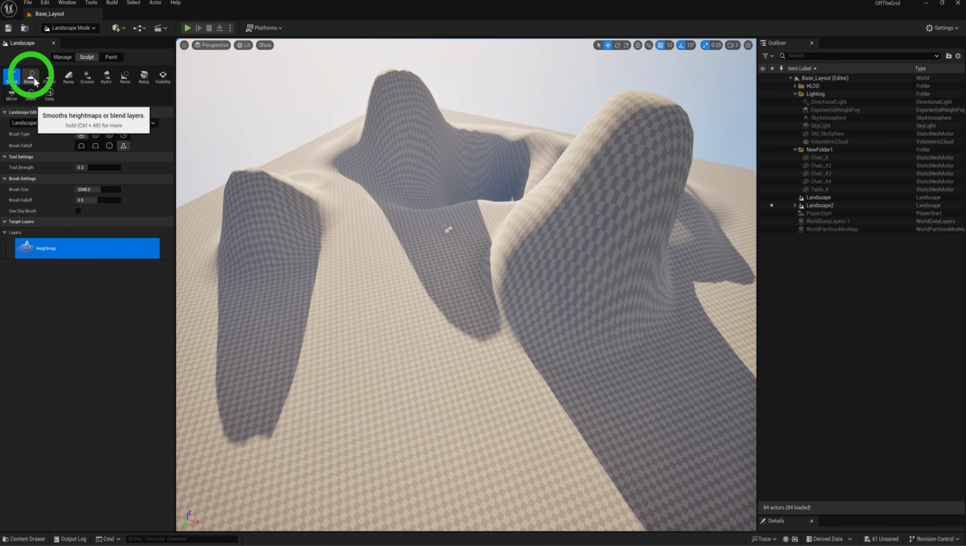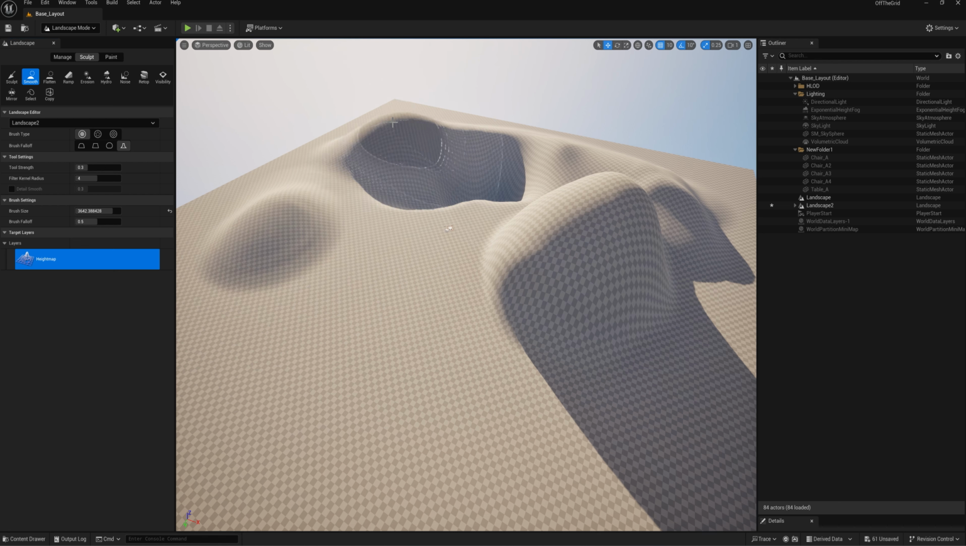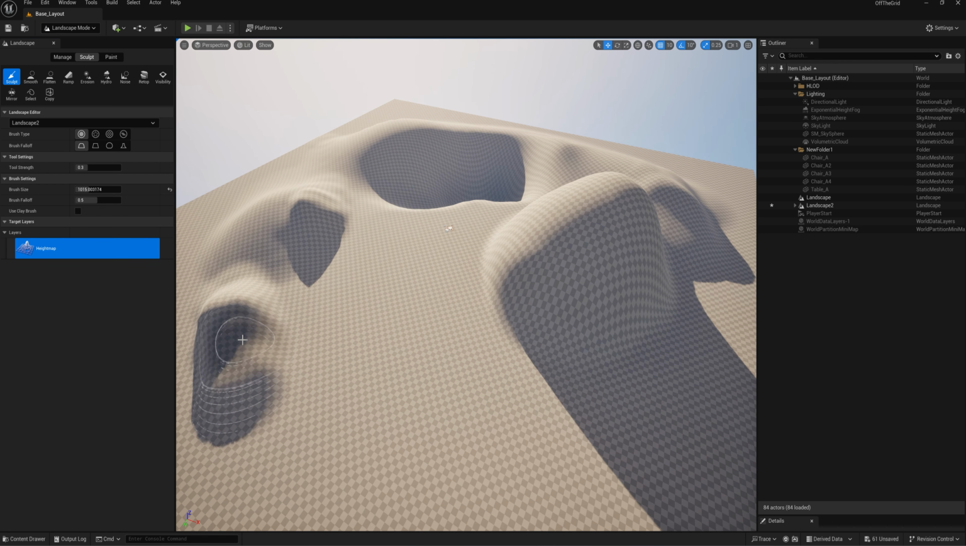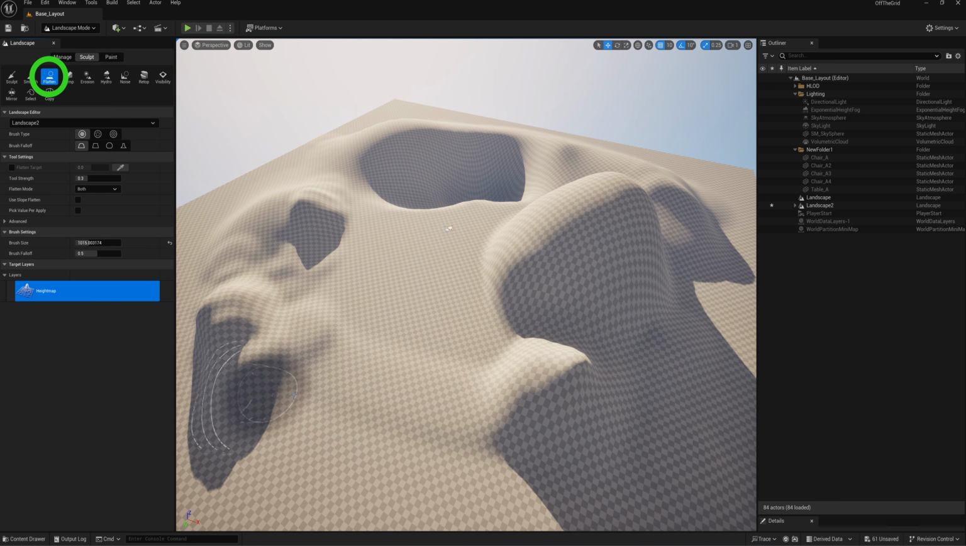The next brush that we have is smooth. This is going to smooth your mesh. Again, don't forget that you can change the strength of it and the size just by clicking on these sliders. Too much smoothing will flatten everything. And speaking of flatten, that is our next icon here.